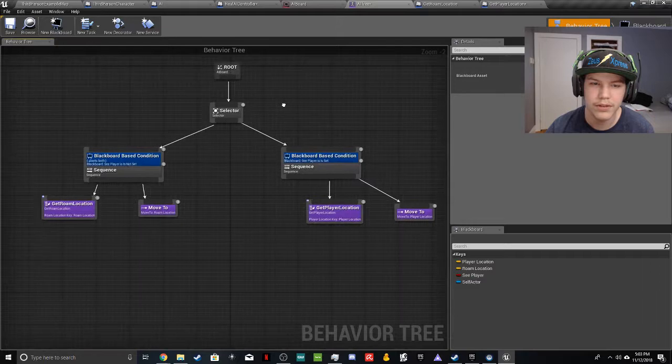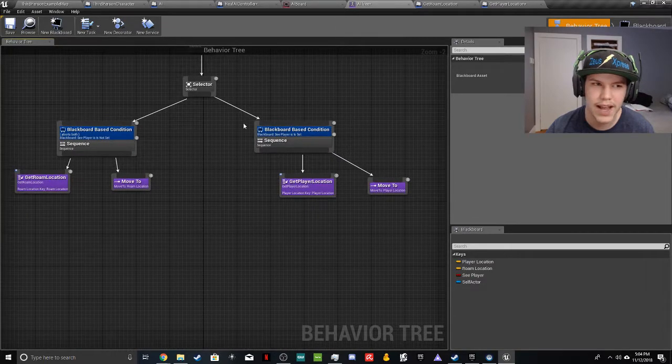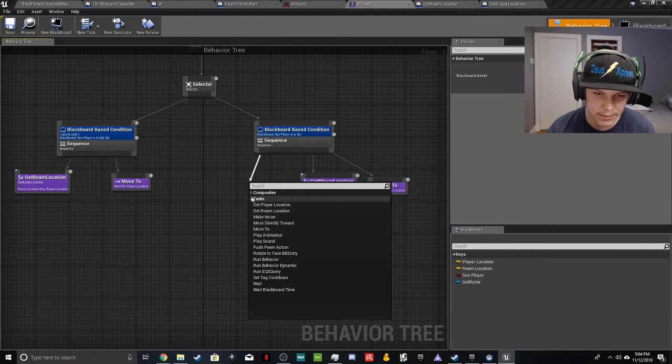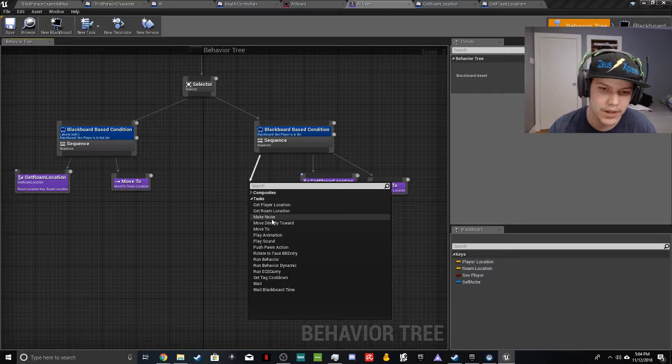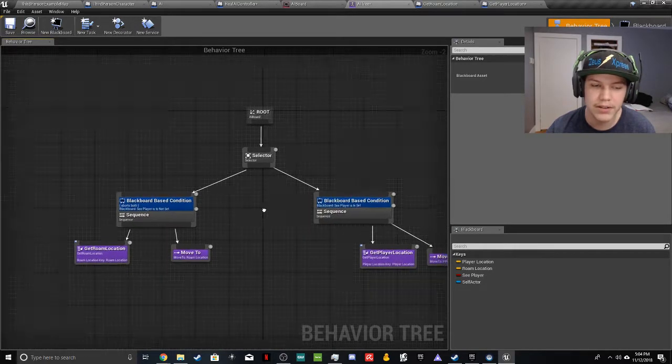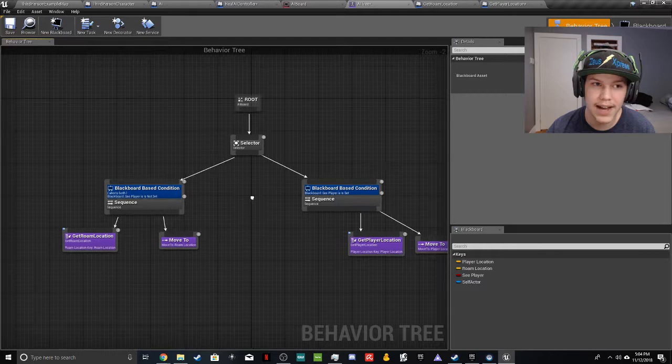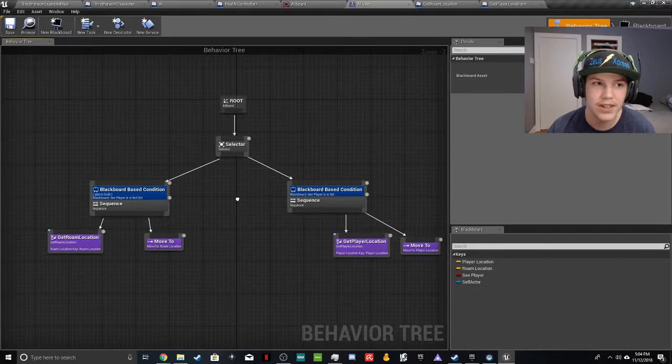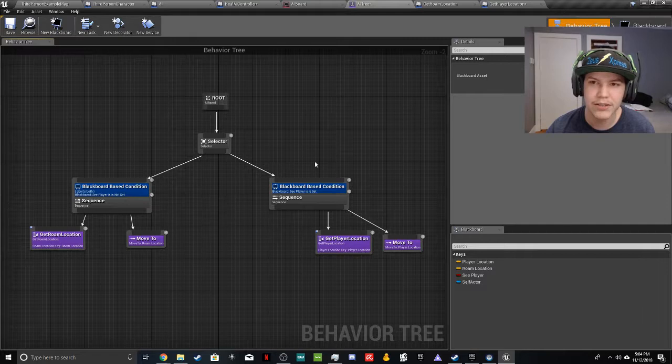I don't think I remember how to do this exactly off the top of my head. Let's see, tasks, it might say play animation, move to, make noise. Nope. No, I will have to look up how to do that. Basically, I have to create a task that says sense or update or something like that to make it automatically update this as fast as possible.